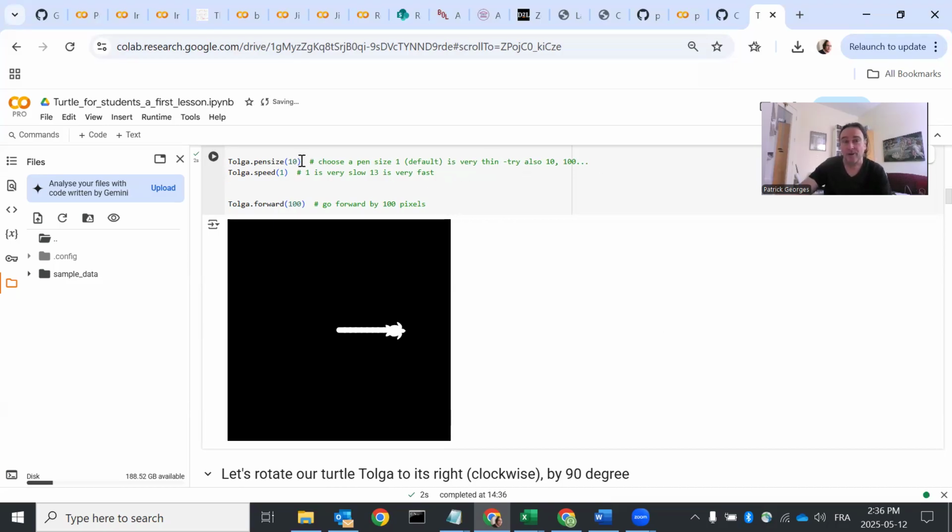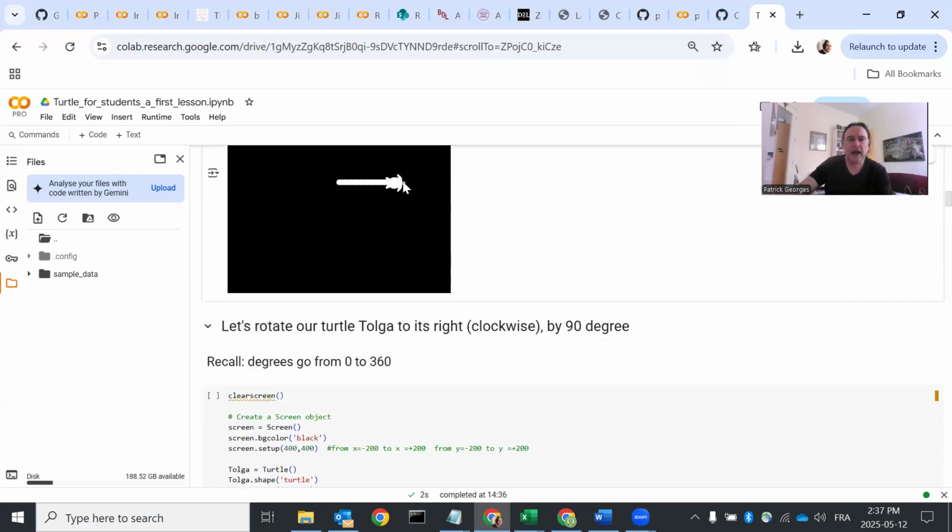Try to put 100, 200. And see what happens. I leave that to you. So pen size and speed are two arguments that you can pass here in order to control the speed and the size of the trace that the turtle is doing. Now let's have this little turtle rotate clockwise.